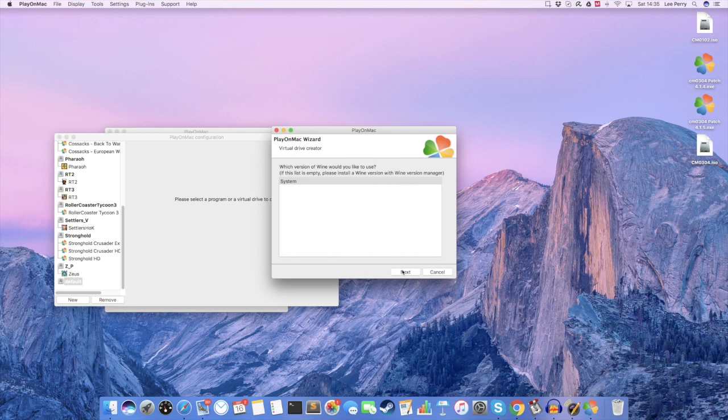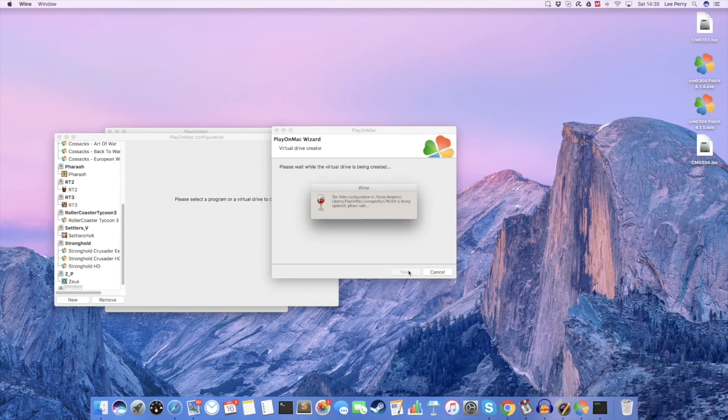I've already tested this one. This will just run on the system install that comes with PlayOnMac anyway, so there's no need to install a specific version of WINE here. We can just play on the system. We'll give this a rather unimaginative name. We'll call it CM0304. You could call it whatever you want to. Click next, and it'll create a virtual environment for us to first of all install and then go on to play CM0304 within.